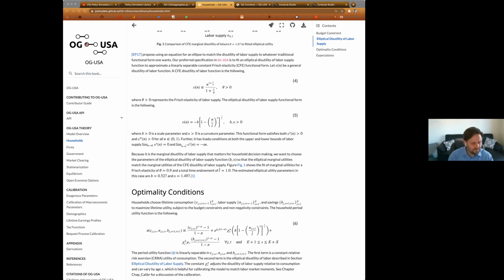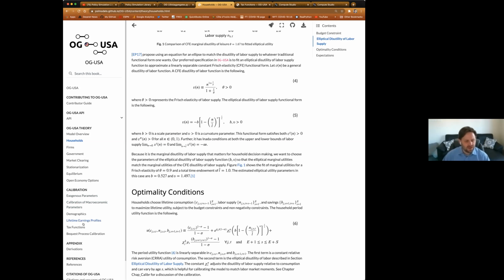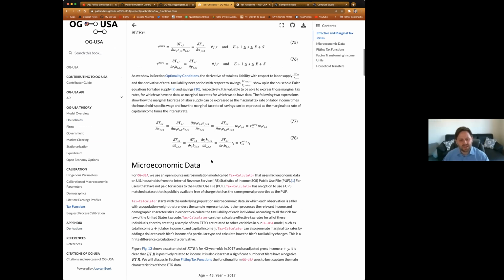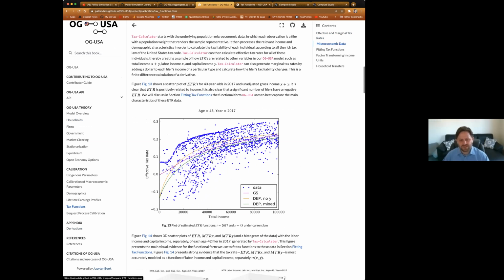One last thing I'll say before we get into actually how to run this on the web application. Well, two things, I guess. In the documentation, one of the really nice features of OGUSA, if I click on the calibration section, how we calibrate the model, and then tax functions, one very nice thing with OGUSA is that it integrates another model.